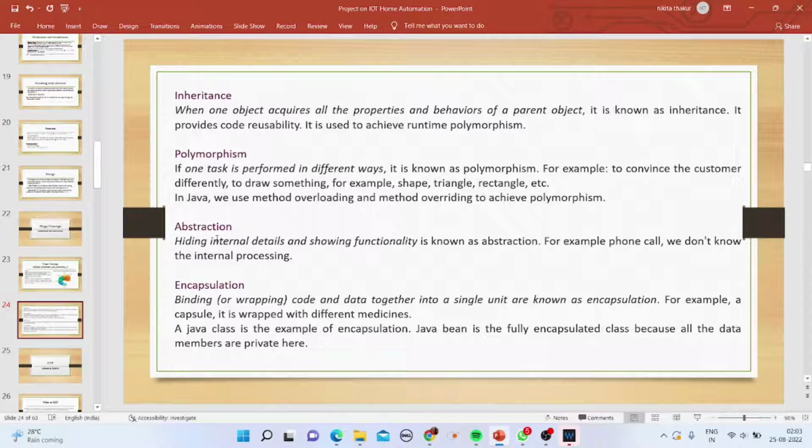Abstraction. Hiding internal details and showing functionality is known as abstraction. For example, phone calls, we don't know the internal processing. Encapsulation: binding or wrapping code and data together into a single unit is known as encapsulation. For example, a capsule, it is wrapped with different medicines. A Java class is an example of encapsulation. The Java bean is a fully encapsulated class because all the data members are private here.